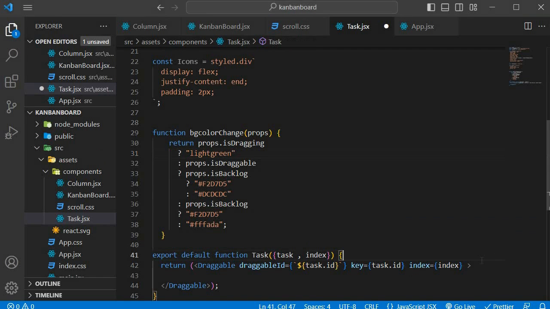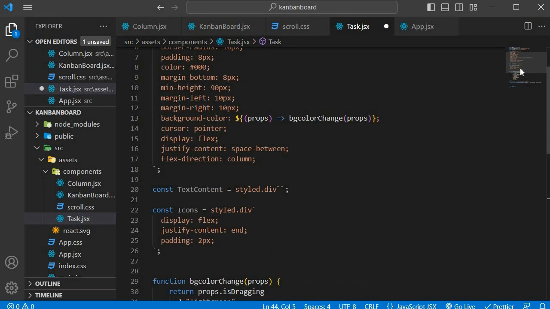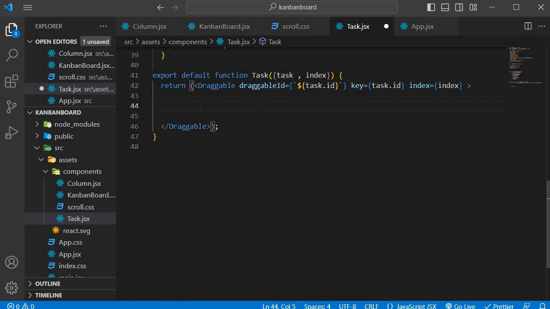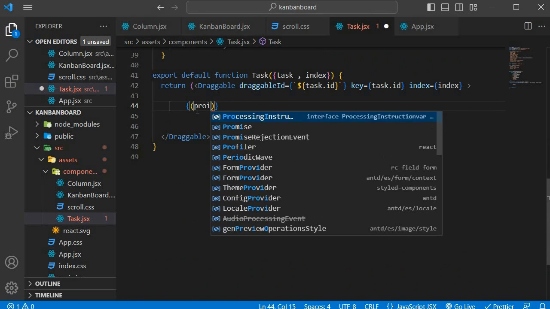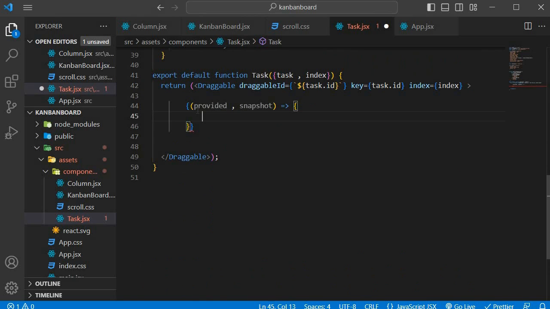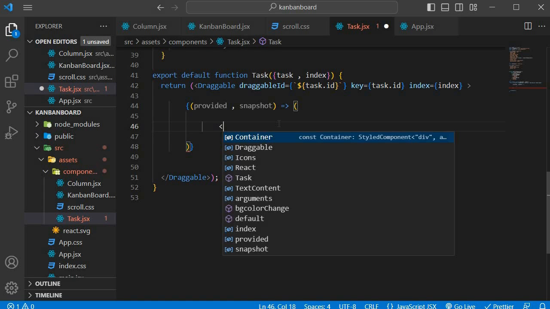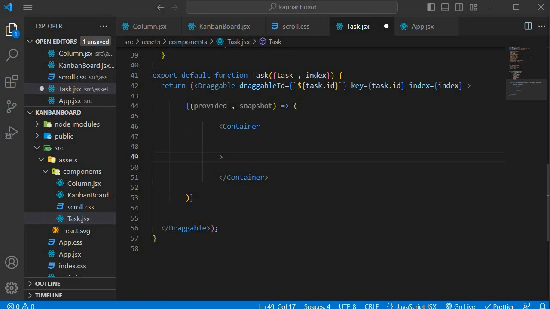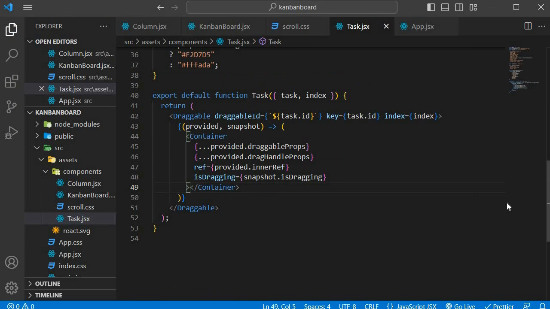Now we need to go back to that callback function that I had explained earlier. Let me just move this up a bit so that you can see. So it's provided. Right, that's good. And then inside of here, sorry, actually this is supposed to be parentheses instead. And inside of here, I'm going to put in our container. Then I'm going to put in a couple of configurations to this container over here. These are very important to the package.